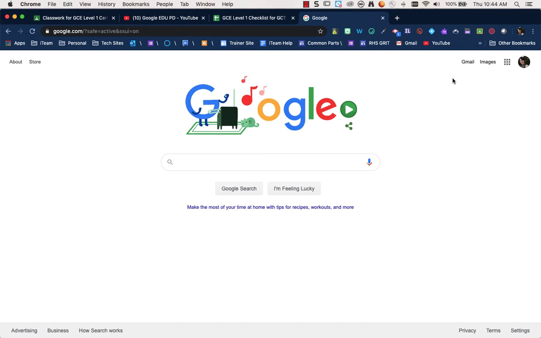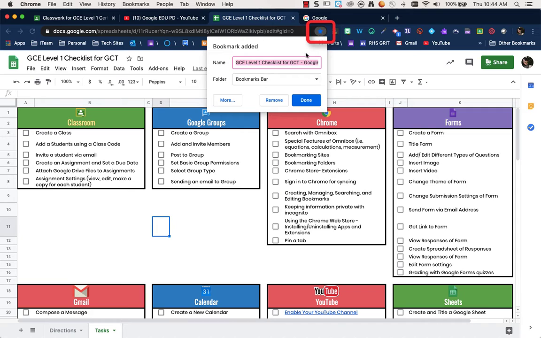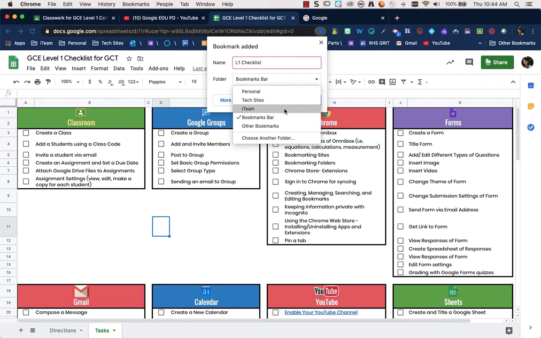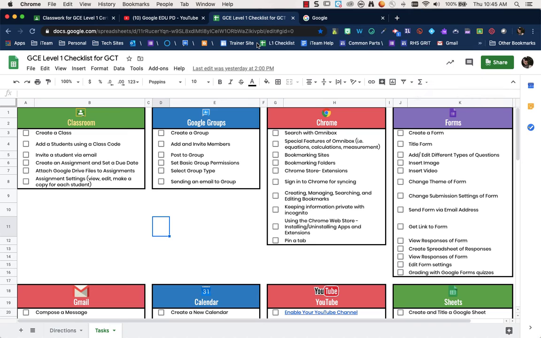Bookmarks are very helpful. A way that you can bookmark, for example, let's say you have your checklist and you're ready to bookmark it. All you'll do is tap on the star, and then I can change this. So level 1 checklist folder, I'm going to put this in my tech site or my personal folder. Or you can create a new folder for a bookmark. So you can see I just have a lot of bookmarks, but I can always click and move it out. So now it's a little bit more accessible.